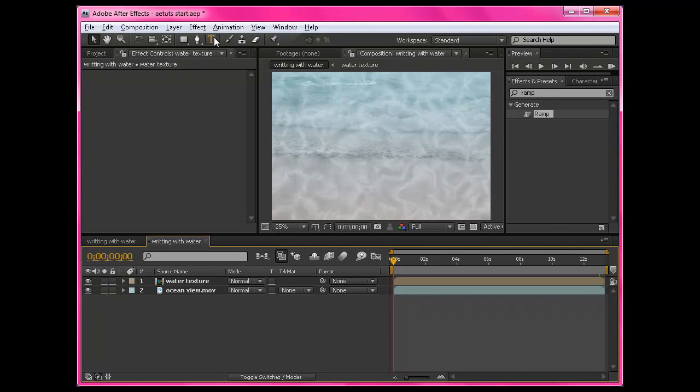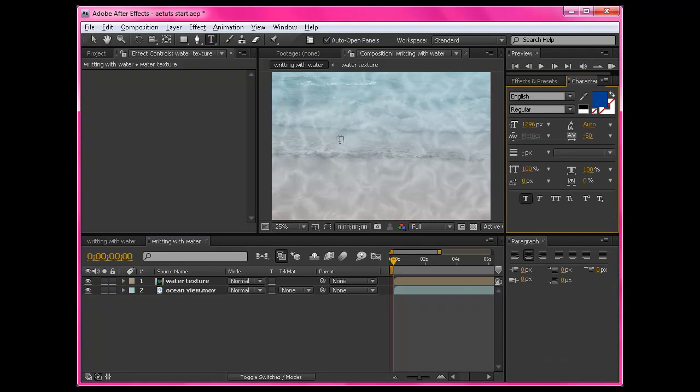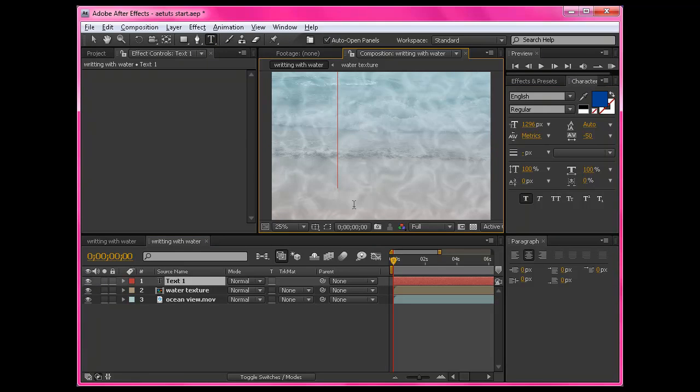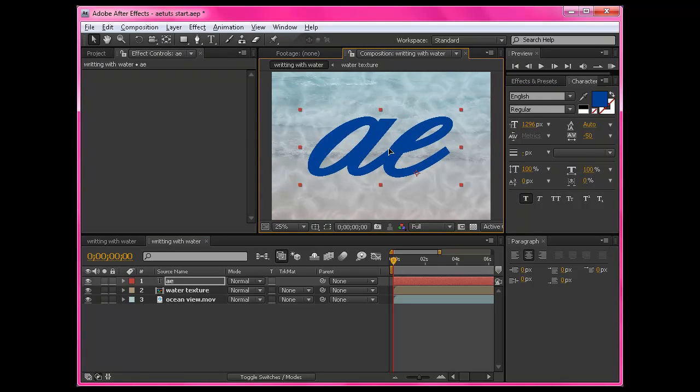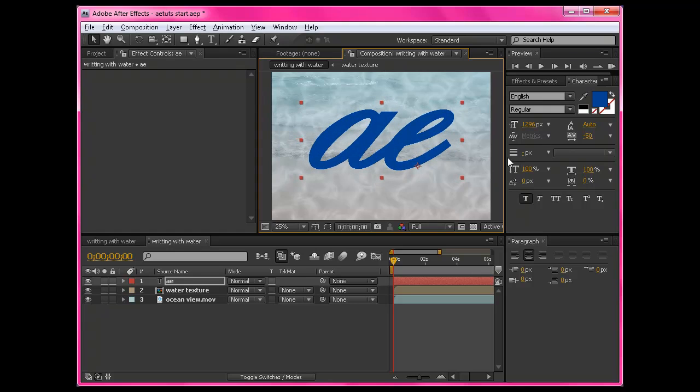The next step is to put text, it will be AE for After Effects, and put the size like this number, and the tracking for closing the spaces between characters. So I think that's better. Okay, and I make it bold.